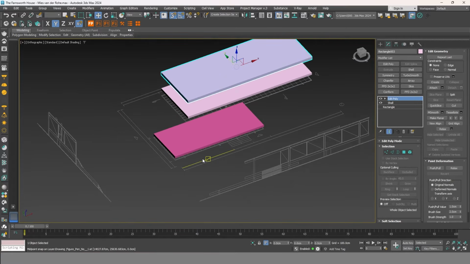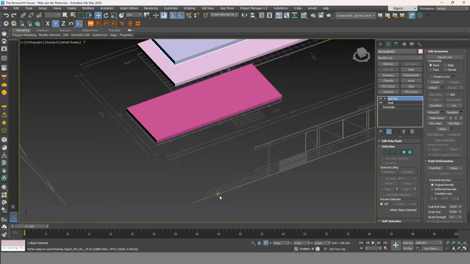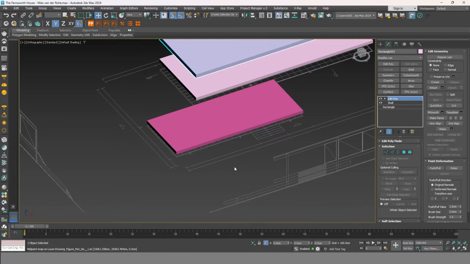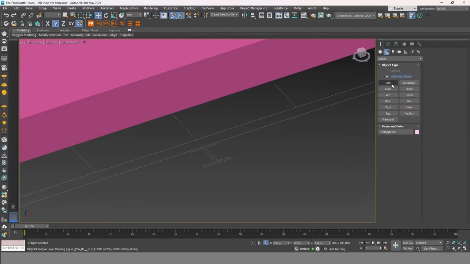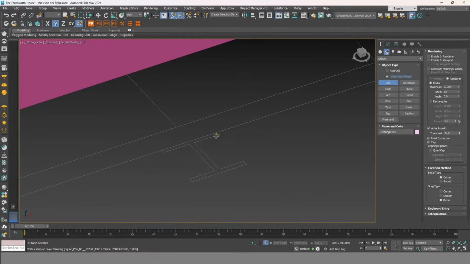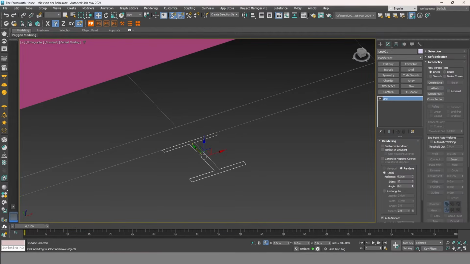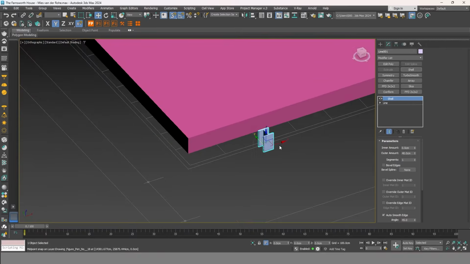Let's model the columns. And from here, you can see that we have two types of columns, the short one and the long ones. So let's start with this one. There are so many ways to do it, but I'm going to give you the easiest one. So just pick the line and start drawing. Make sure to close the spline.